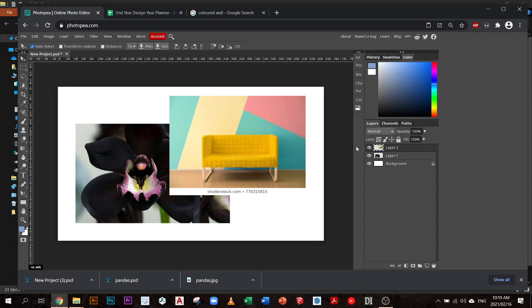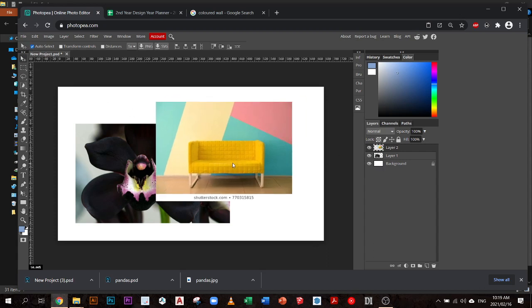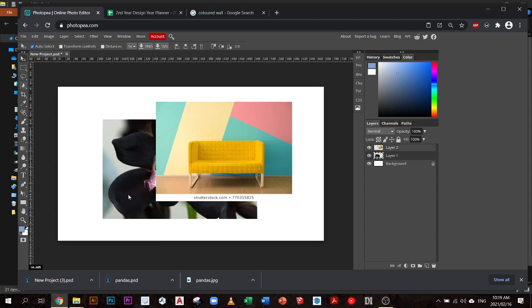But the point is just to have two different types of images in here, and I want them to overlap a little bit. So I'm just going to leave auto select on. I'm going to move this one over. I'm going to click on this one and move this one a little bit. All right, now I'm going to go back up to my topmost layer, layer 2. So I'm going to select it.